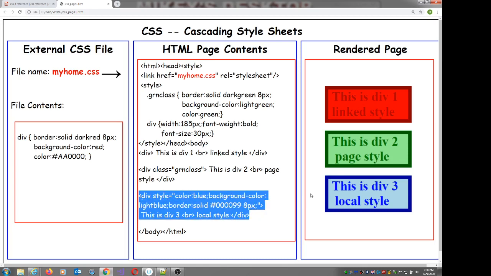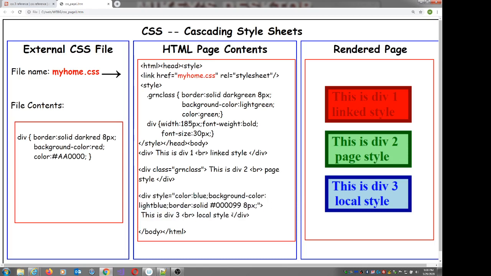Okay, notice I've got a div block, and here's the ending div block. So here's the contents of my div block. This is what you actually see. This is div 3, break tag, local style. Okay, now let's go look at the local style.